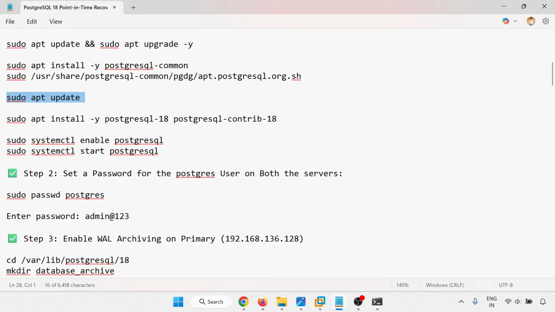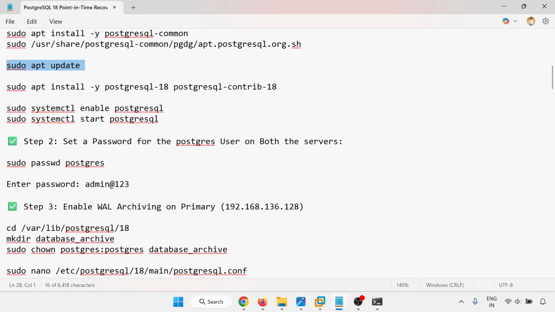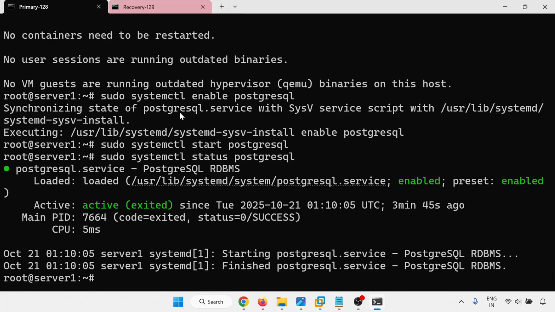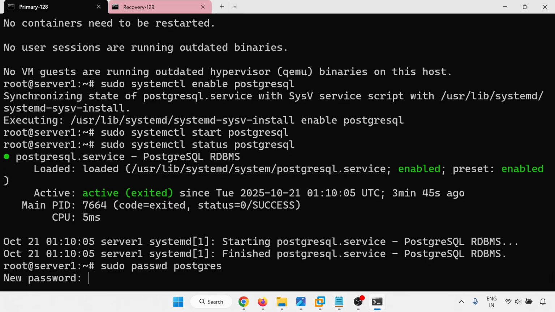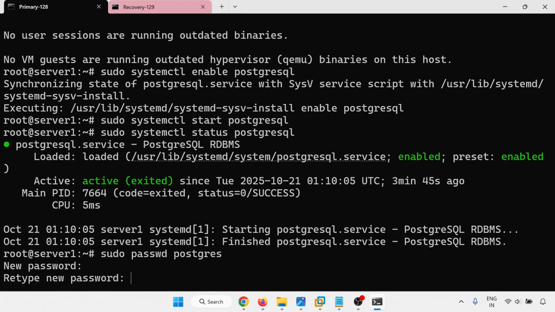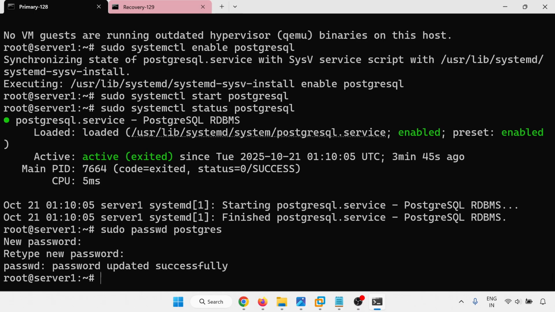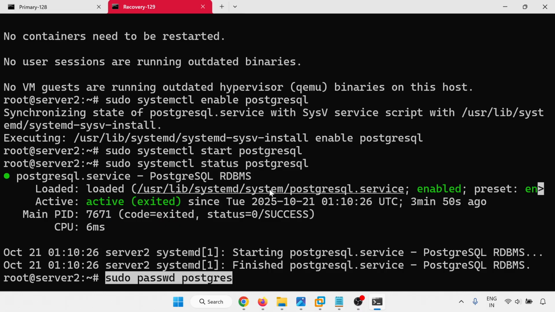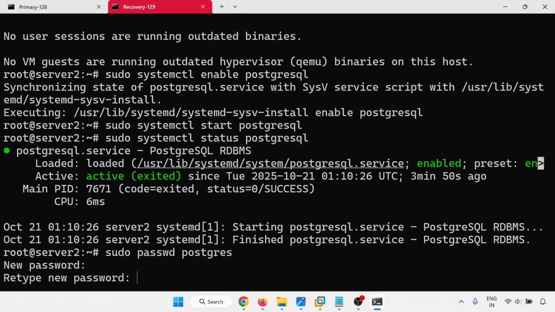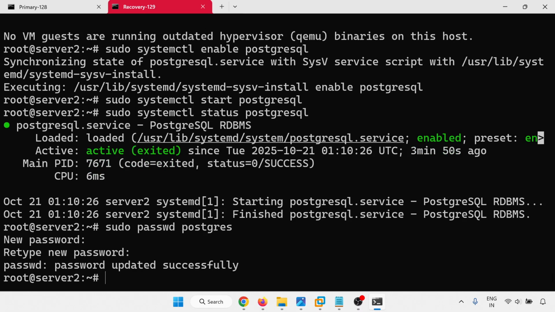So we have installed Postgres 18. It's done. Now I'm going to change the postgres password. The postgres user is created by PostgreSQL. So done on the second server. Installed successfully.